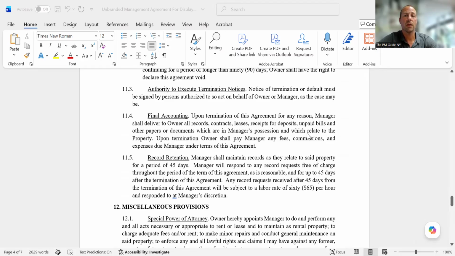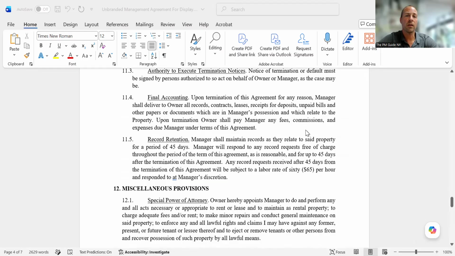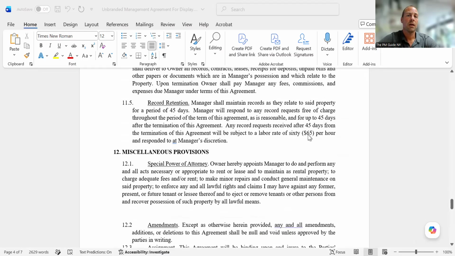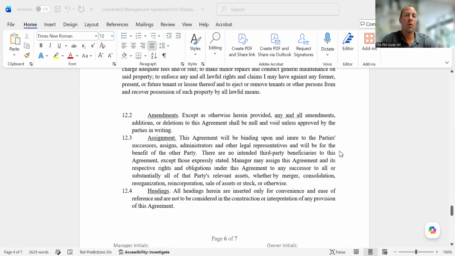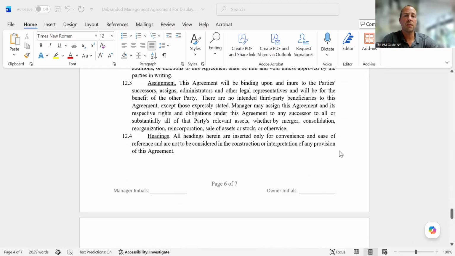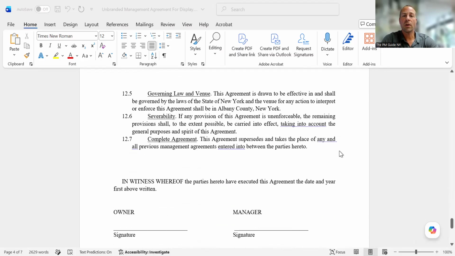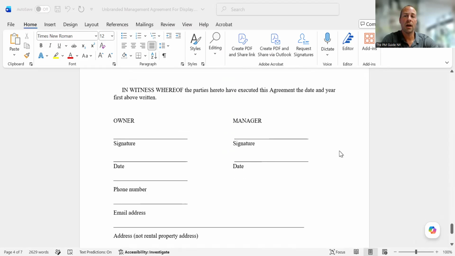I think that's reasonable. You've got standard language: final accounting, authority, record retention. How long are you going to retain records for? Cost to provide said records after that period of time. Power of attorney, amendments, assignment, governing law. This is all sort of standard boilerplate language. And then, of course, at the end, you've got the signature space here.